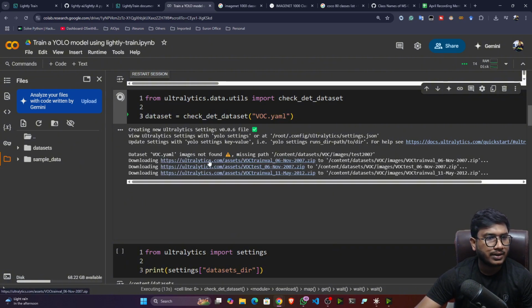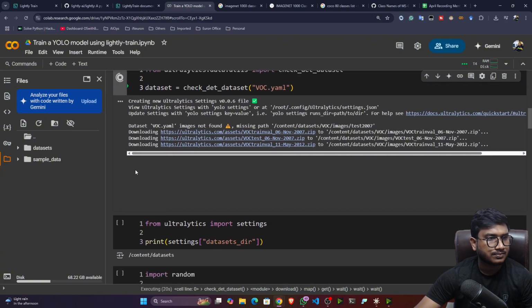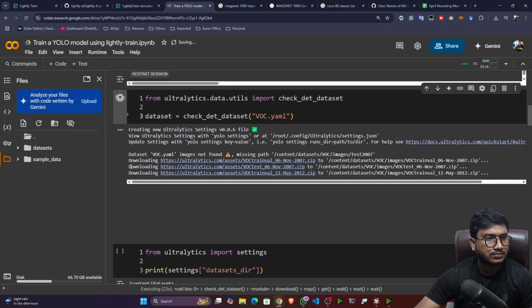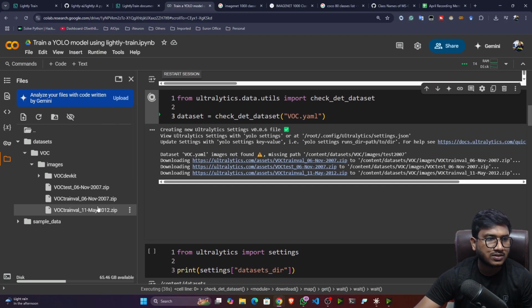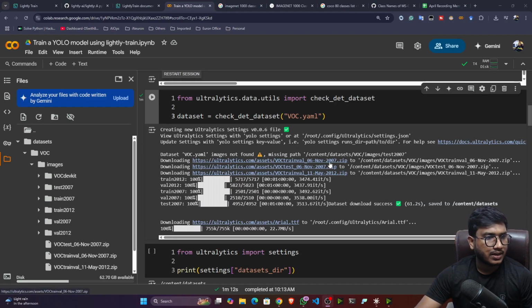So guys, you can see it is downloading the VOC data from ultralytics.com. This is the zip file. After that, it will also do the unzip operation. Here in the datasets folder, it will download all of the data. You can see the VOC, and inside that you will see all the images. As of now it's a zip file. Once this execution is successful, it will unzip the file. So guys, as you can see, my execution is complete.